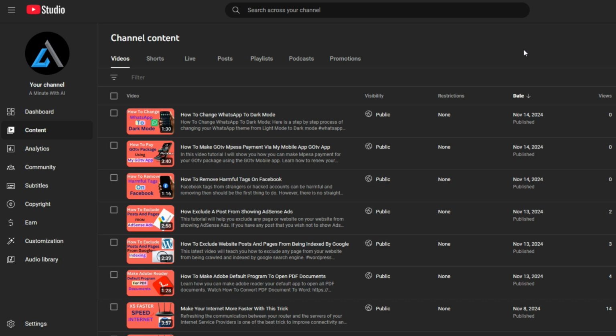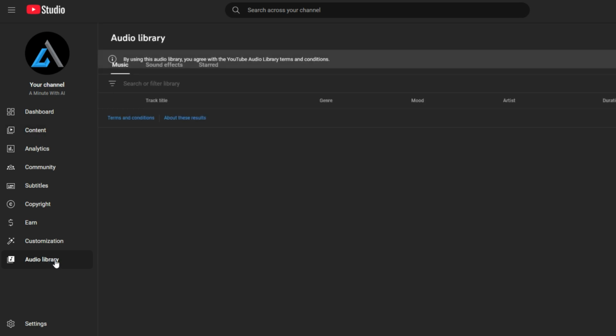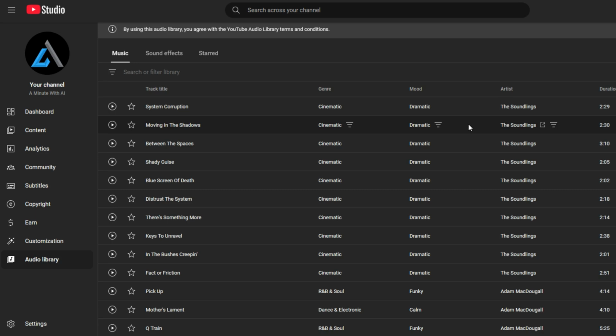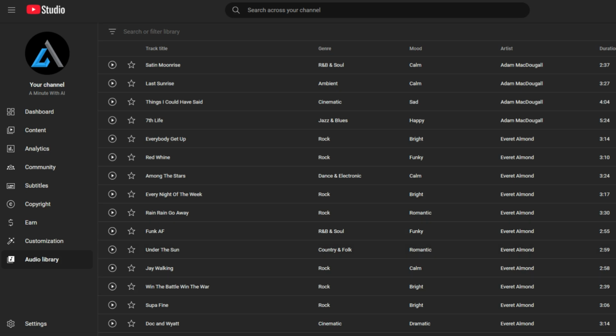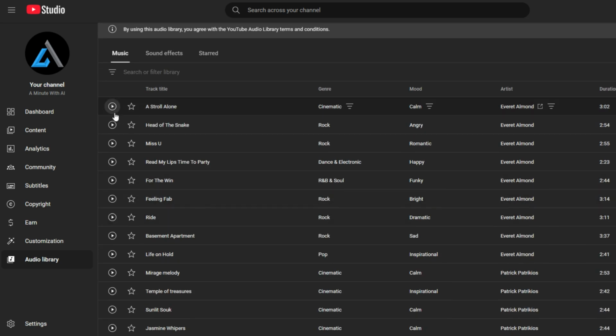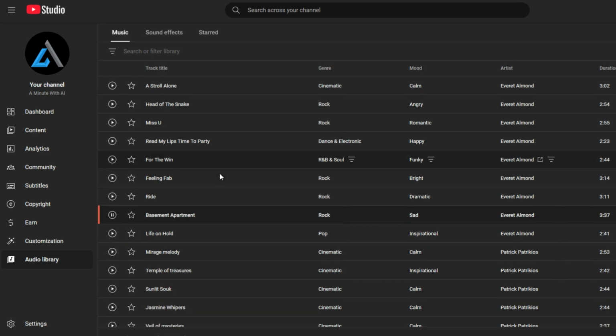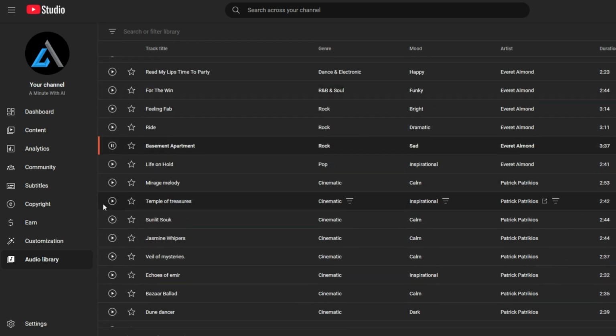Now, for us to access the free audio library that is provided for by YouTube, simply go to the audio library, which is the last option on the left hand side. Click on the audio library, and here you'll be able to see and access tons of music that are licensed by YouTube and that are available for free for any creator. Now, you can play around and see which one is best for you. You can play around with each and every music that is here.